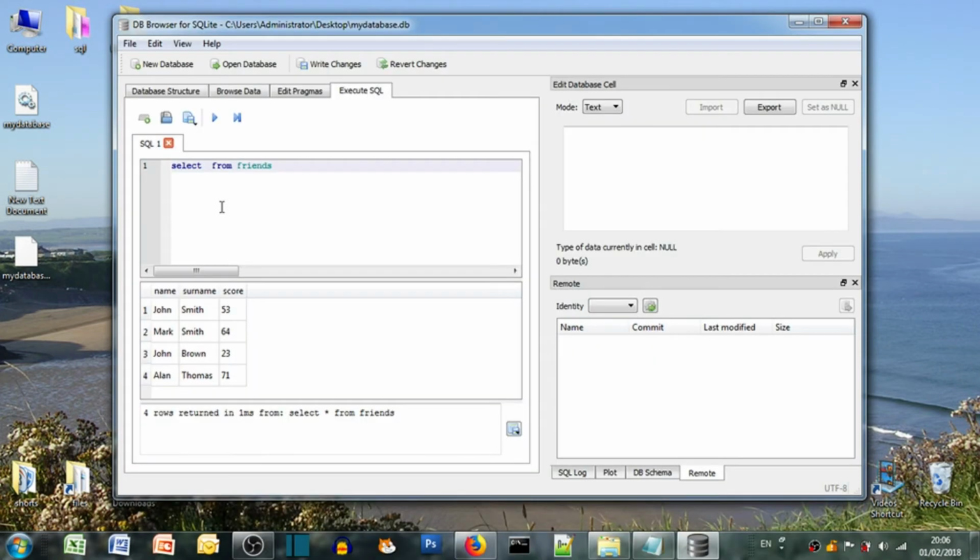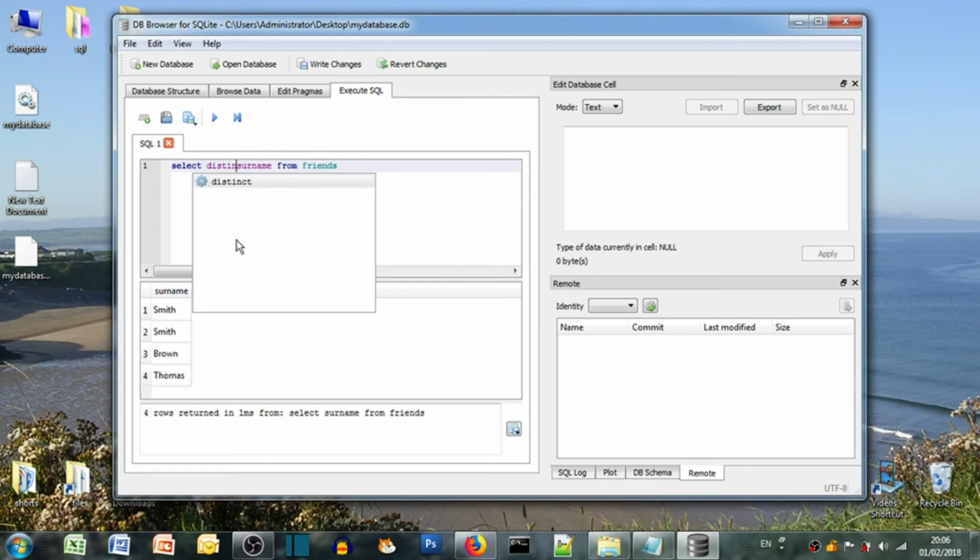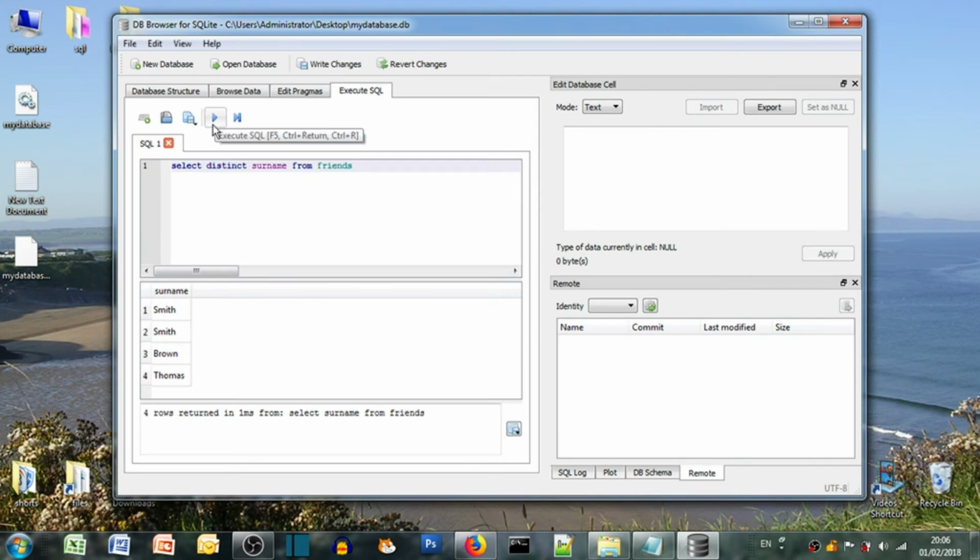Okay, next we have select surname from friends, and we can see we have 4 records: Smith, Smith, Brown and Thomas. But we don't need to see the Smith twice, so we're going to use the word distinct. So that gets rid of duplicates. So now when we see the results, we have the list of names Smith, Brown and Thomas, not repeated.